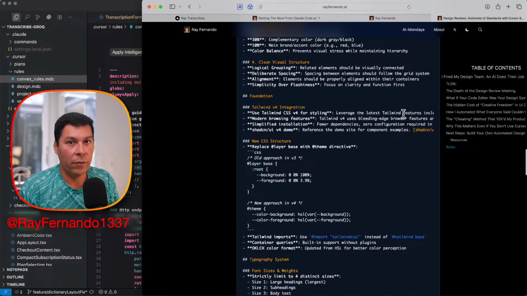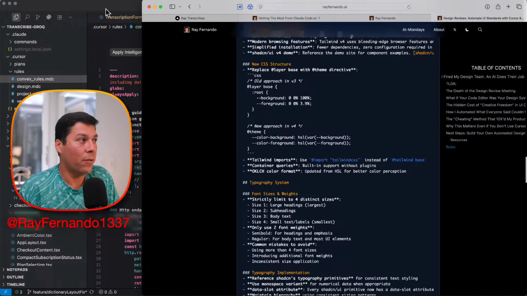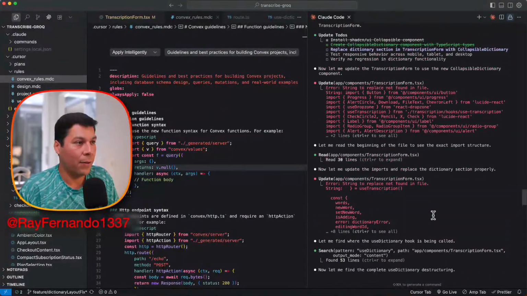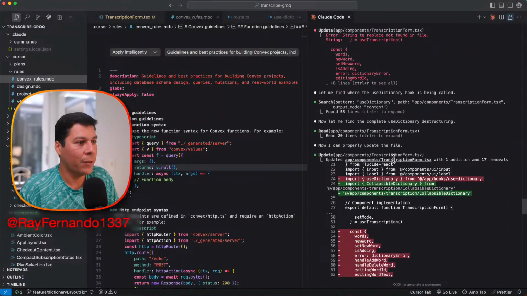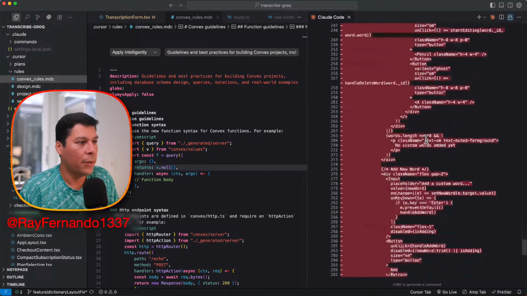I'm using Tailwind v4 because I like the way everything is unified. I think that's the way to go forward, to be honest, to get some consistency. Now it looks like it's moving code. It's going to move it out of the form and refactor some of this code here. So that's pretty cool.